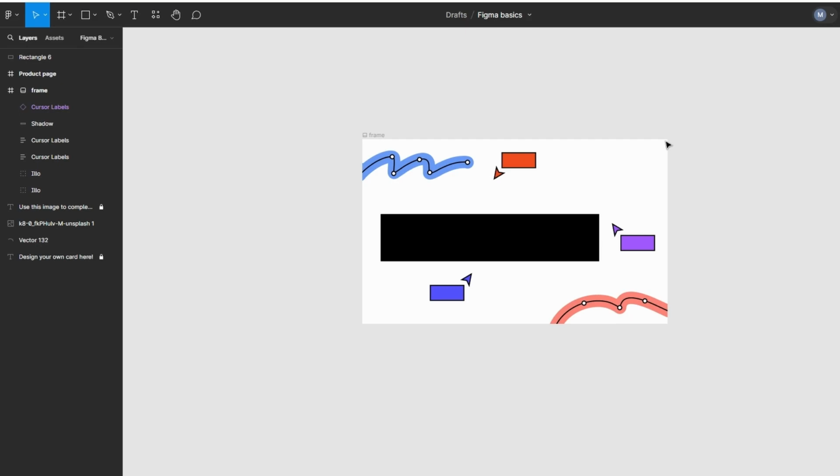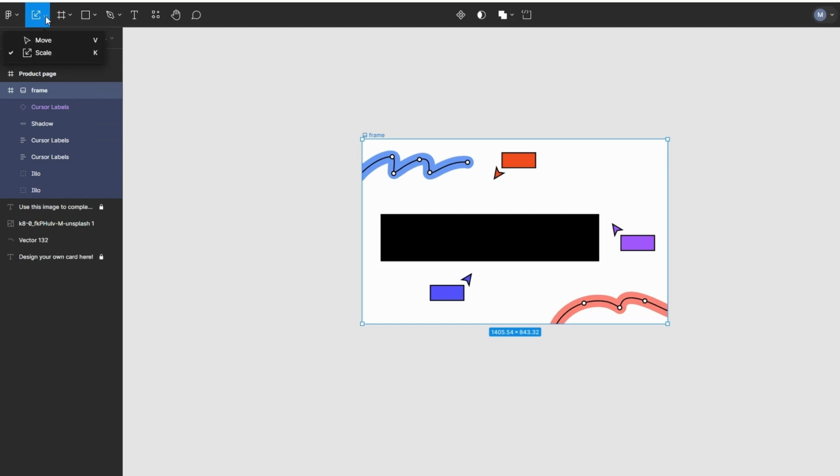When resizing a frame directly by clicking on its corner, it may not scale its content proportionally. Select the frame that you want to scale, ensuring that all contents are inside it. Press the K key, which activates the scale tool, which you can find under the Move tool in the toolbar.